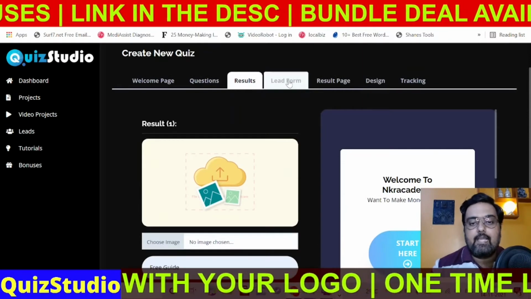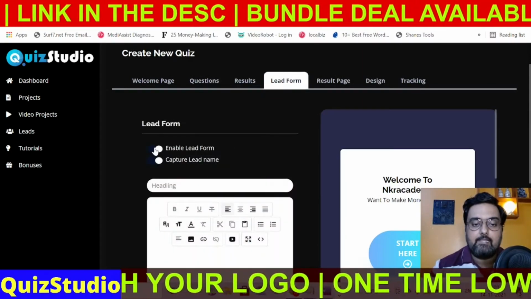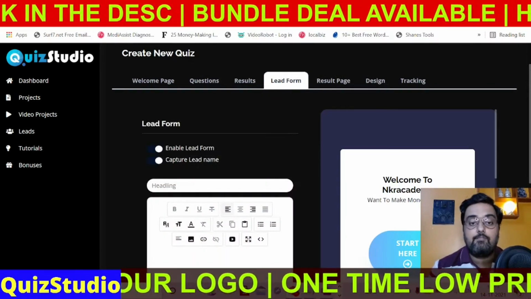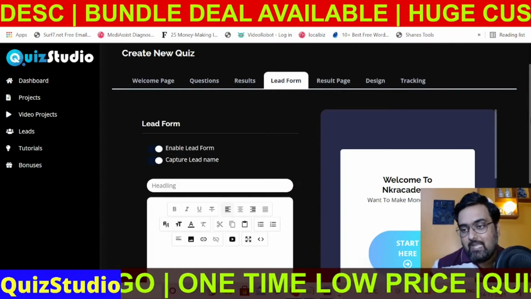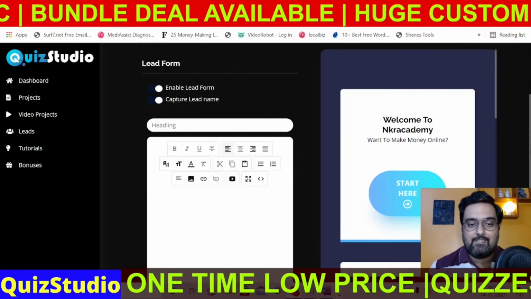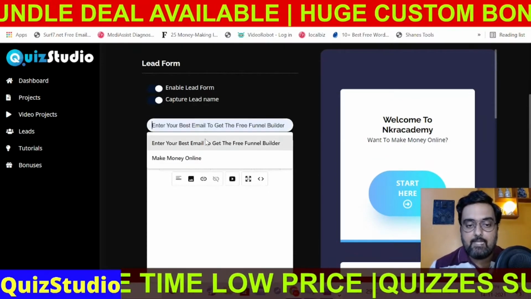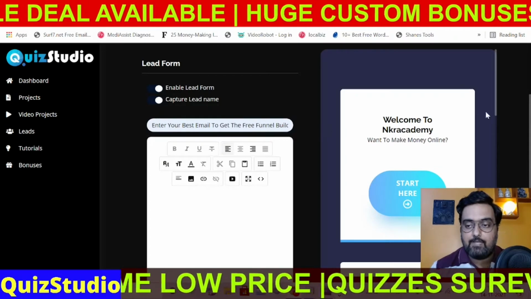And then we need to design the lead form. And in here, we can capture the lead, or even if you don't want to capture the lead, that's fine. But I don't find any real merit on that. However, everyone would like to capture the leads, right? So we can give it a heading like give your best email to get a free funnel builder.